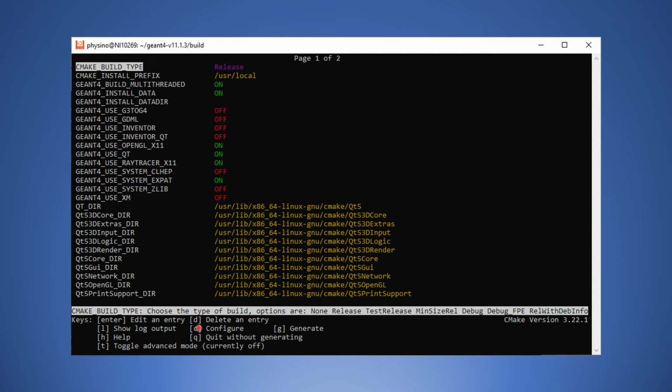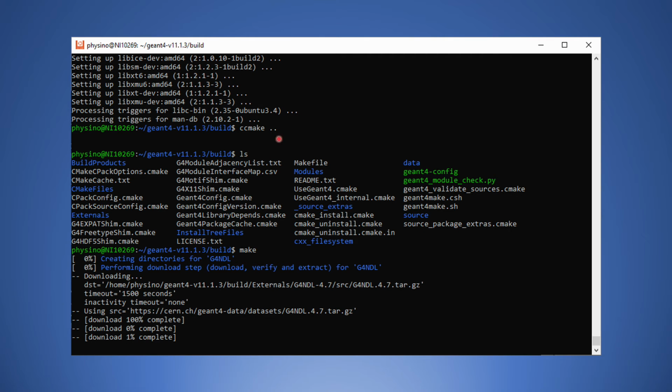Press C again until we get the generate option. Press G to generate makefiles. ccmake will quit automatically back to the terminal if the generation of makefiles is successful. Type ls to check files generated by cmake. Indeed, we can find a makefile there.